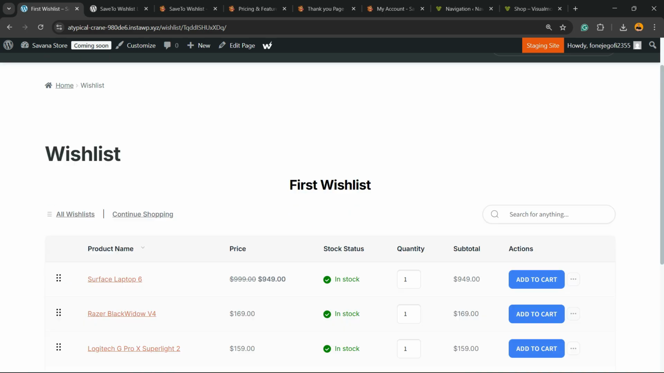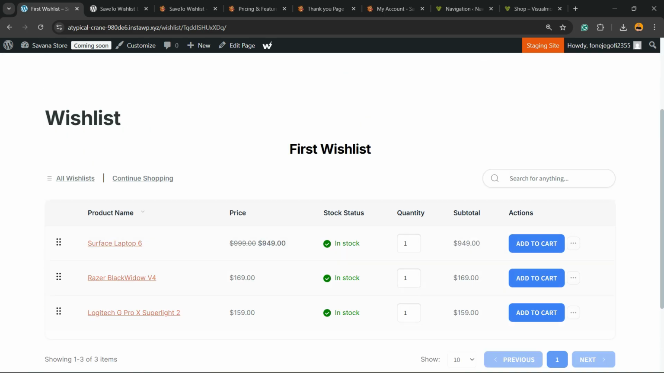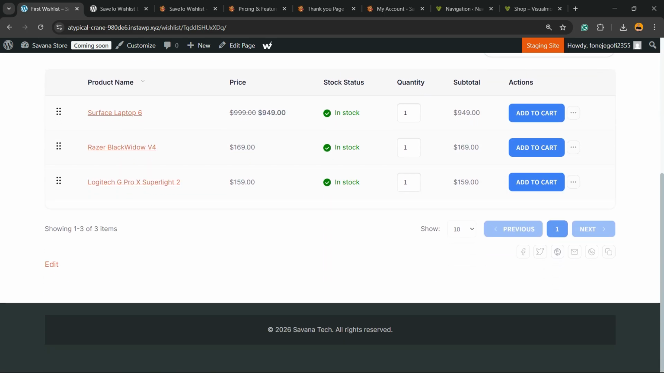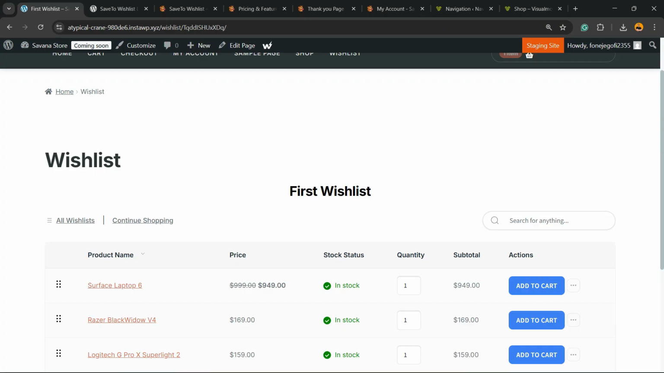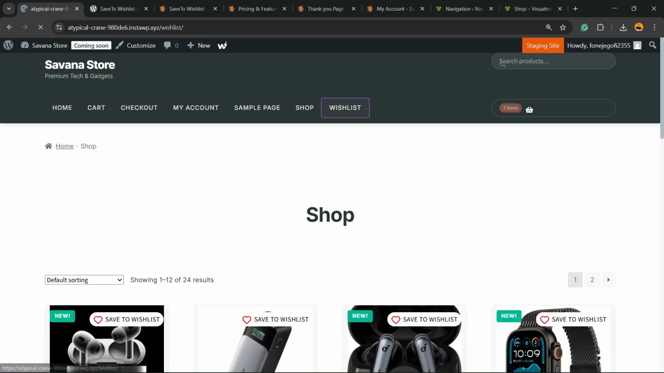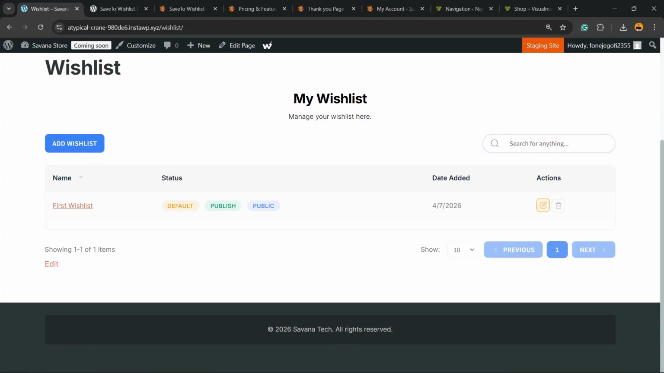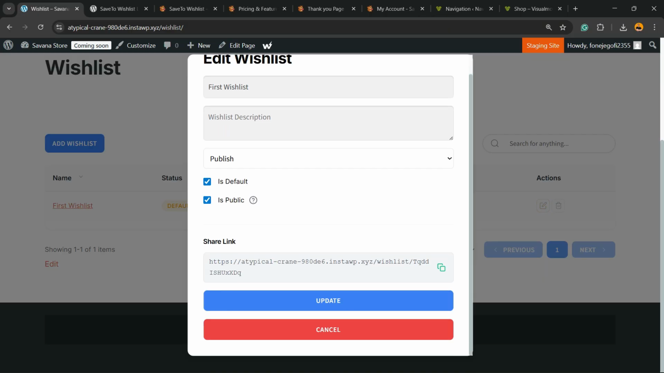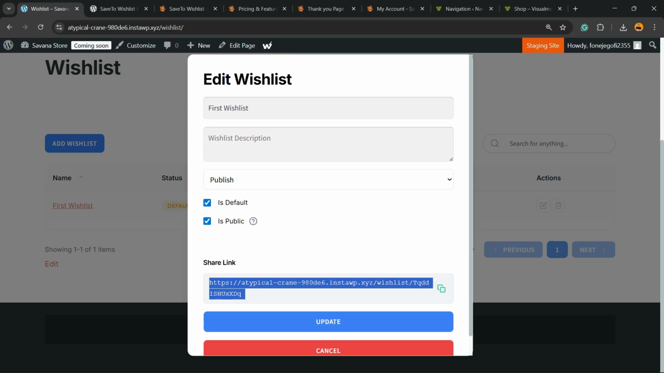Here is the wish list. You can customize it by removing or re-adding products. It's quite simple to work with, and of course the customers can send the wish list even by email if they want. Here is the option. You can copy the wish list and send it to anyone you want.